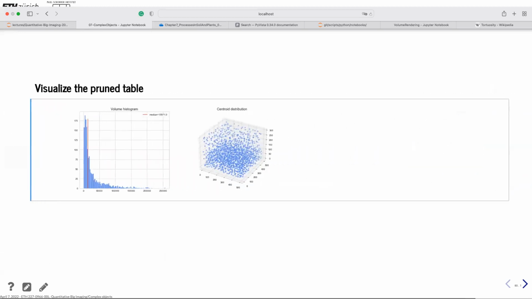And if we look at the pruned results now, then we can see that we have a volume histogram looking like this. And we have also a centroid distribution. And you can see that it's much more compactly packed here, and more sparse here. So we can already see from the positions that we have 2 different sizes, if we assume that the grains are touching.